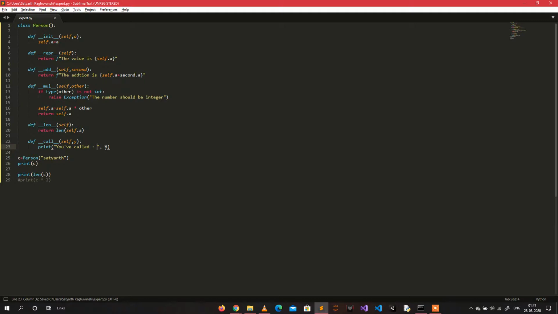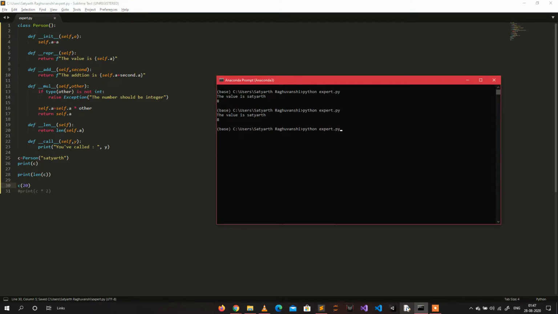Now let me call something. I'll use the class variable c and call it, let's say, with the given integer value 20. If I run it, you can see yes, it's showing me the value with the argument. So that was all about the call underscore method.